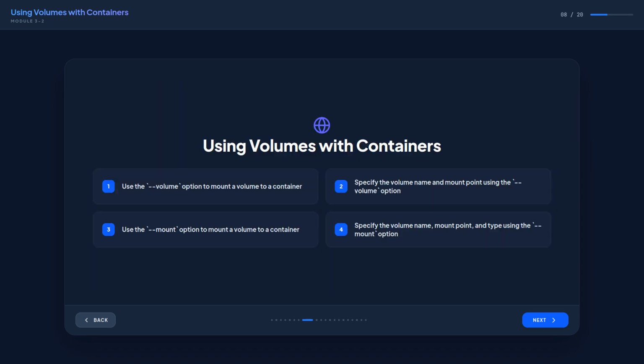Now, let's talk about how to use volumes with containers. You can use the volume option to mount a volume to a container. You can specify the volume name and mount point using the volume option. Alternatively, you can use the mount option to mount a volume to a container. With the mount option, you can specify the volume name, mount point, and type.